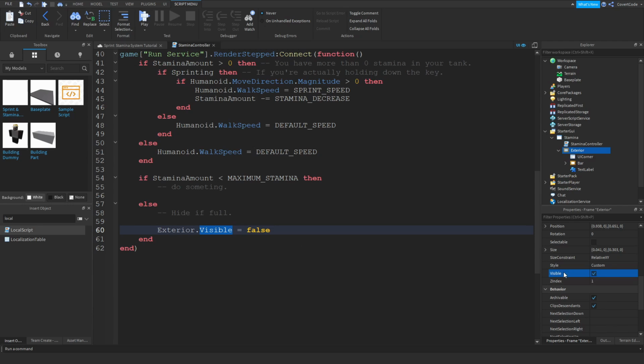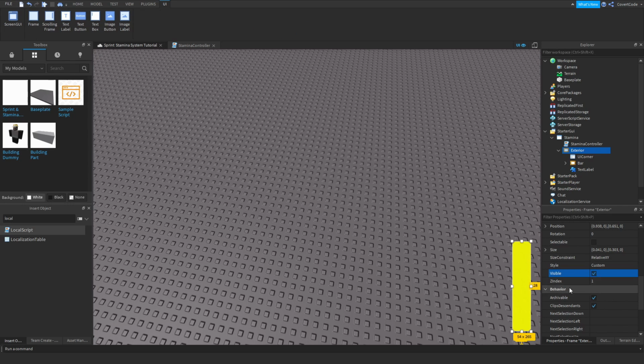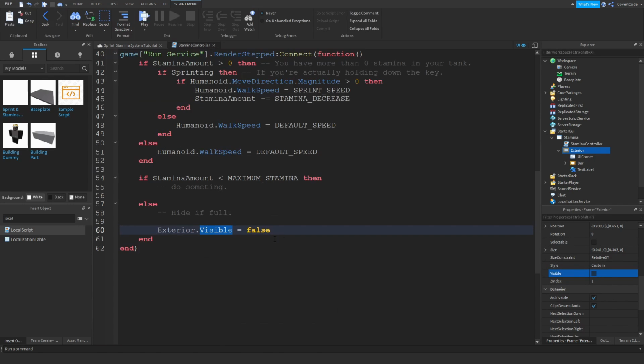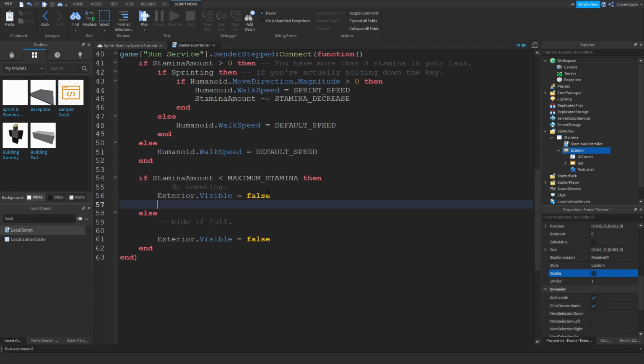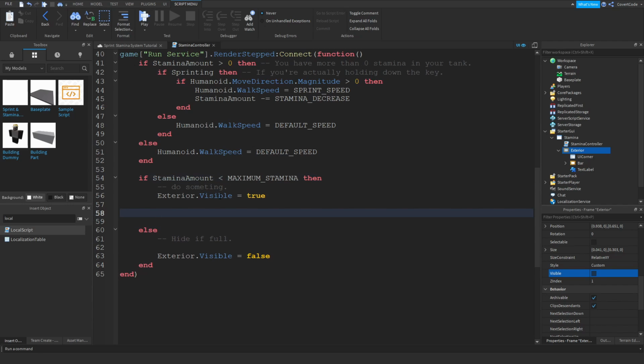If it's true, then it can be seen, as you can see, and if it's false, then it cannot be seen. We're just going to copy this, paste this right here, and change this to true, because if it's less than 100, so if your tank is not full, then we want it to show. So now, the mathematical part of this formula. You need math sometimes in programming, I know, it's sad.